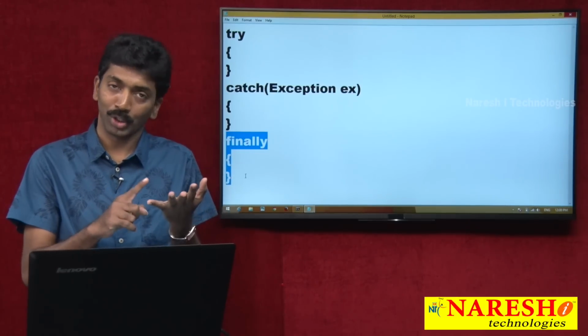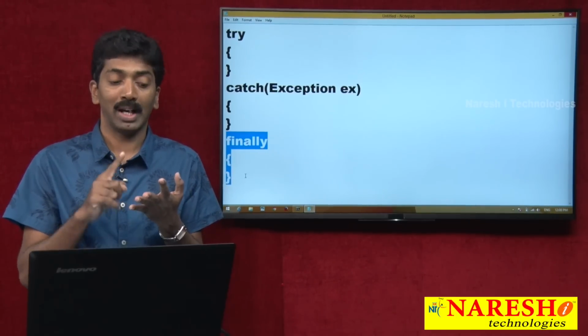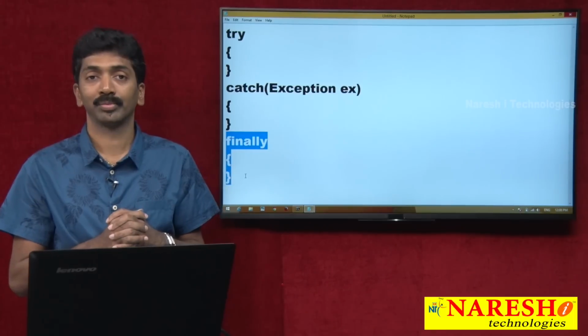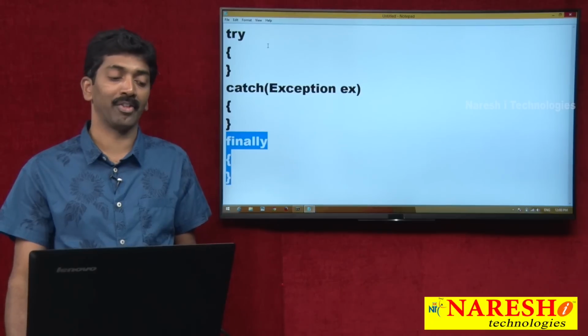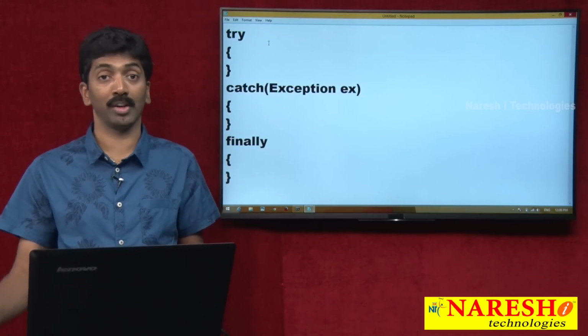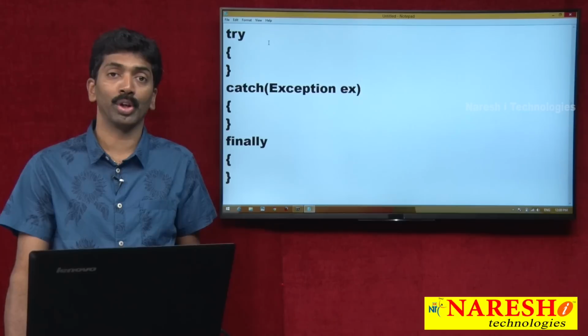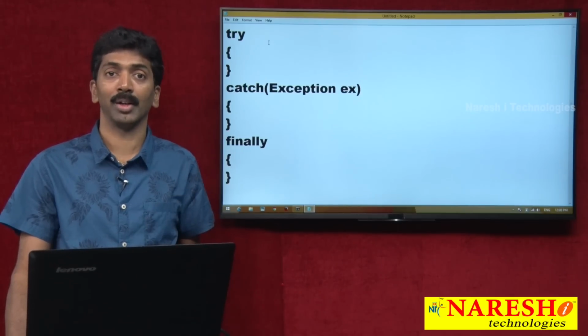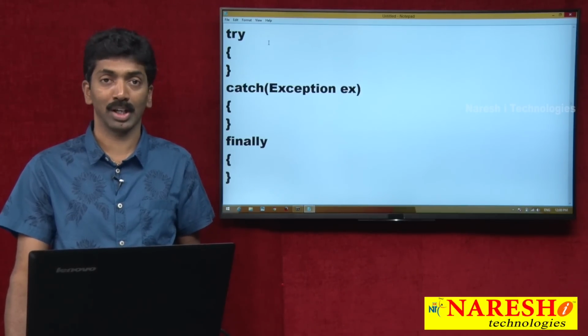See, a simple thing. I wanted to perform a small task. What is the task? I want to open a file on the hard disk, write into the file, and close the file. Remember, opening a file may cause an exception. What is it? File not found. The file may not be found, or you don't have permissions to access that particular file. So invalid access. Any of these exceptions can occur.